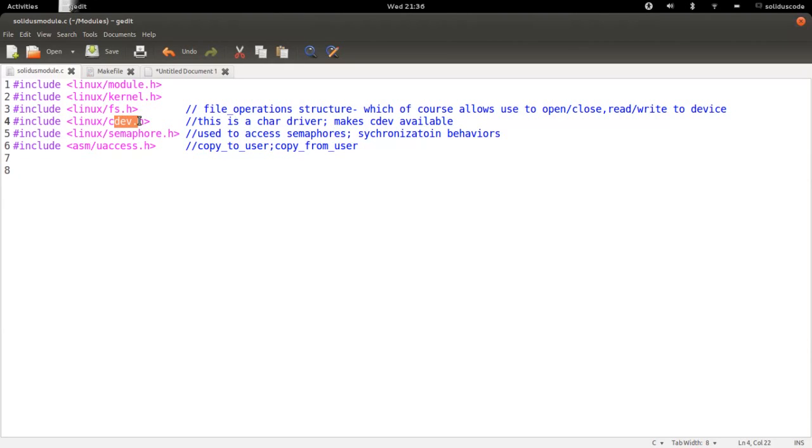The cdev header file is used to help register your character device to the kernel. And a semaphore is used to allow synchronization so that multiple processes trying to act upon your driver don't mess up and corrupt any data. And we're going to use the uaccess header file to make reference to copy_to_user and copy_from_user. It's a way to map data from user space to kernel space, because if you recall, user space and kernel space are separate.